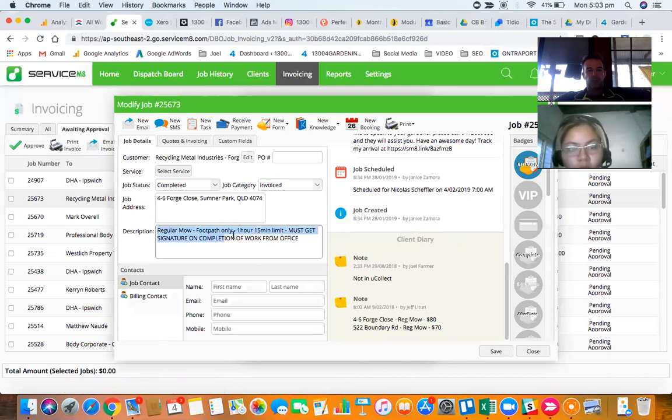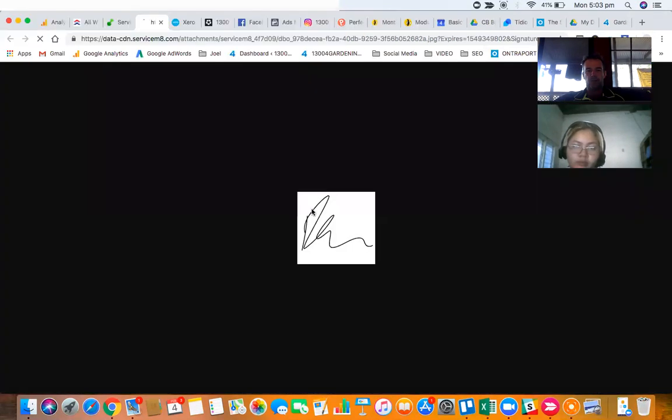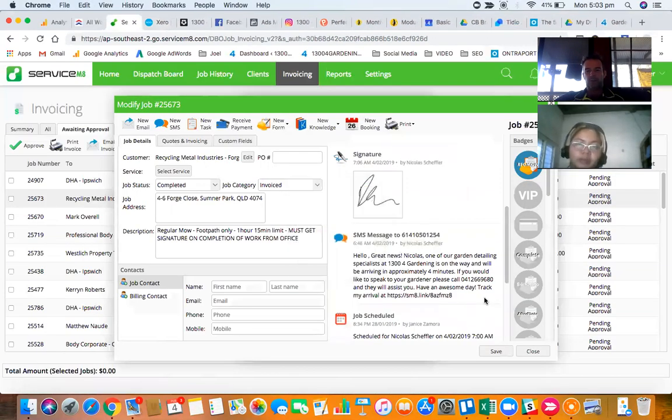Here you've got regular mow, footpath only, 1 hour 15-minute limit. So we give them a limit of how long they should be on site. We're trying to help them understand how long it should be. And it says must get signature upon completion of the work from the office. So as you can see here, they've got a signature for me. So they've completed their work properly. So it's just checking them, seeing if the work's completed.